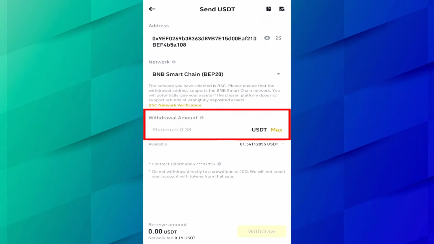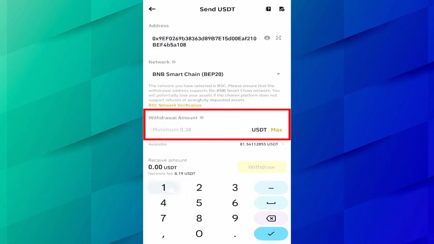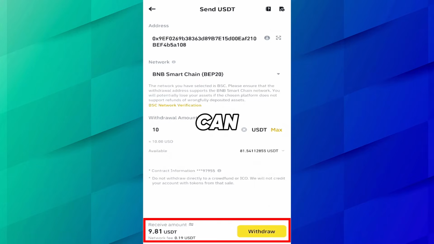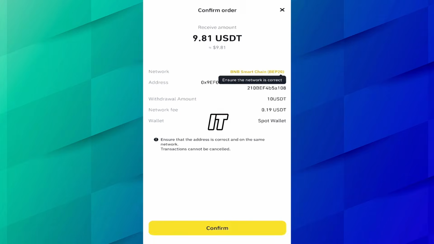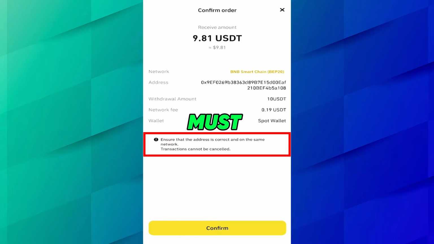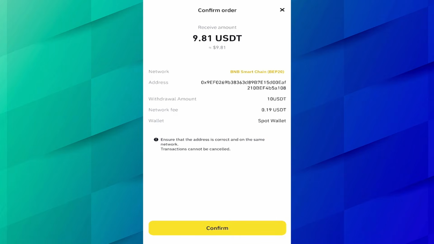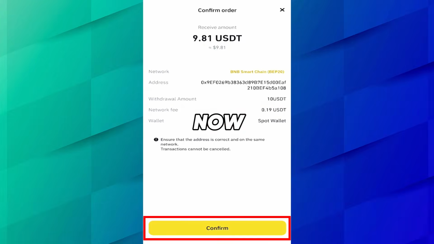Now how much USDT do you want to transfer? I want to transfer 10 USDT. So on the bottom you can see I have to pay 0.19 fees. That's okay for me. Click on the withdraw. Now here you can see it says ensure the network. So you must ensure that you have selected the correct network. After that you have to verify the address, withdrawal amount, withdrawal fees and wallet. Now click on the confirm.